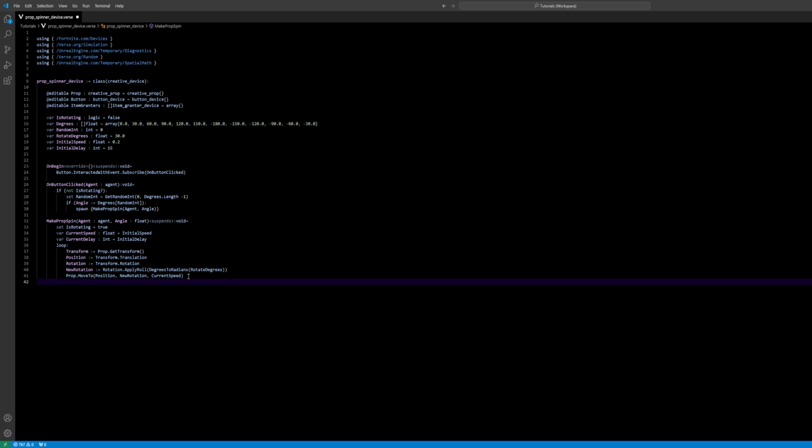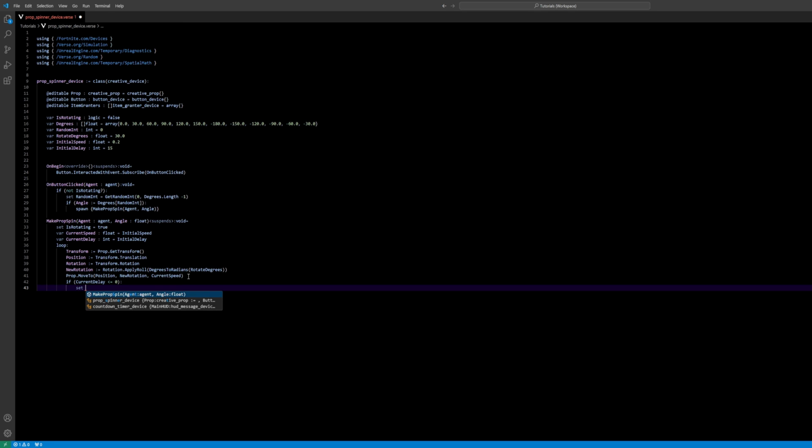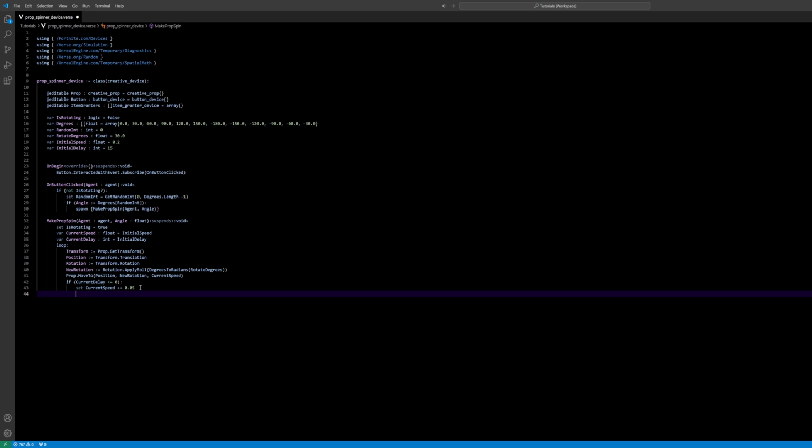So now we're spinning our wheel and I want to check if delay has reached 0. If it's reached 0, I want to start checking where our winning icon is. So if current delay is smaller or equal to 0, let's set current speed plus equal 0.5. So now we need to get the rotation of the probe. So how many degrees has it rotated?